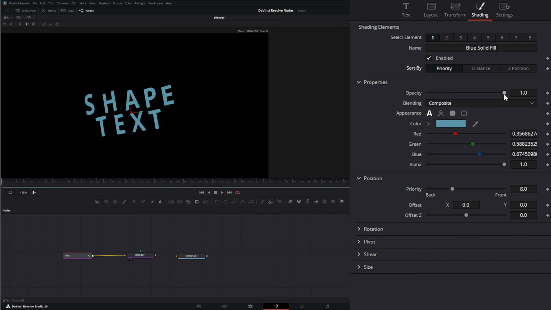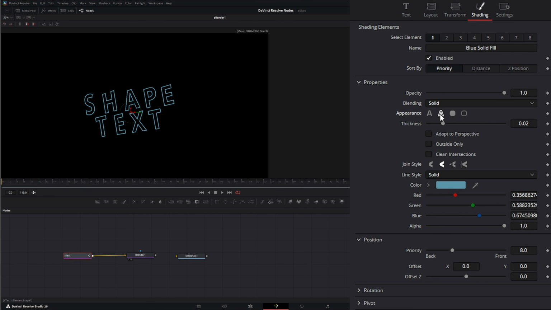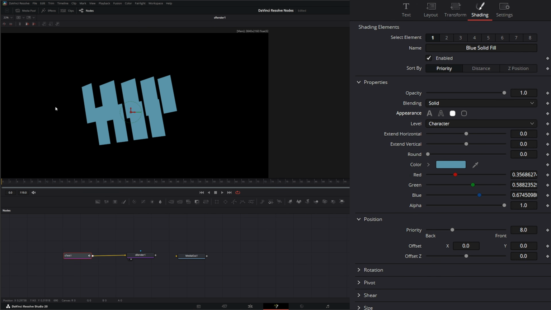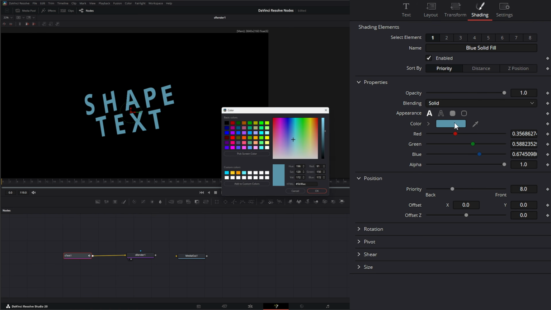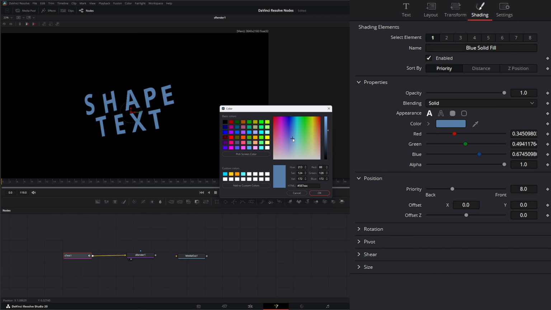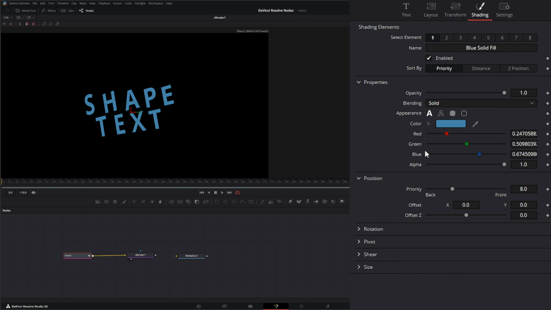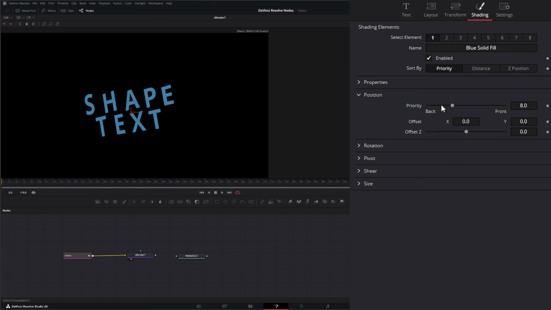So down here, you can change your opacity under your properties. You can change your blending mode, whether it's composite, transparent, or solid. And you can change your appearance, whether it's solid, outlined. Shape filled is going to fill your entire font area shape, or it's going to outline your font area shape. And then down here, we can change our color. Leave it blue since we named it blue. And you can change your RGB and alpha independently. And assign your priorities, which we will come back to.